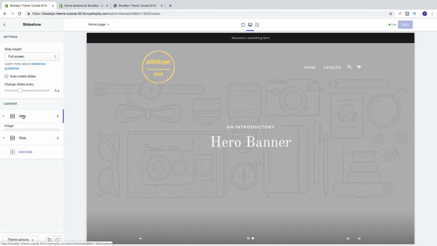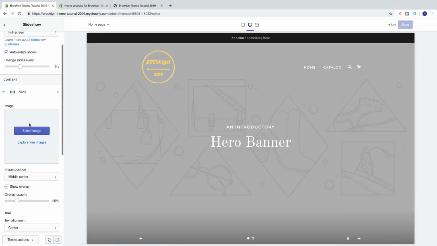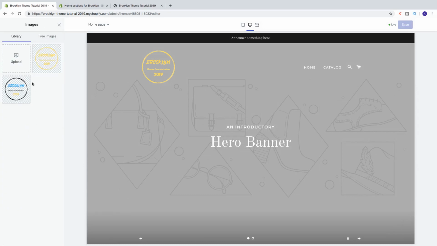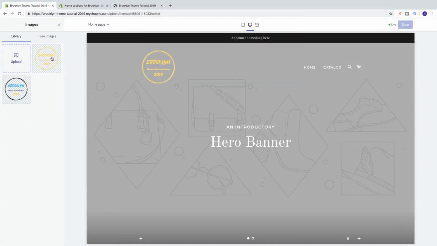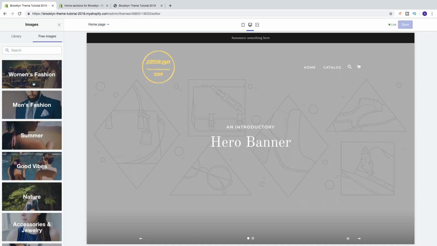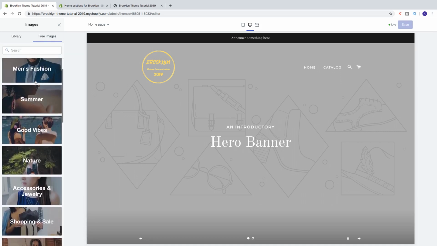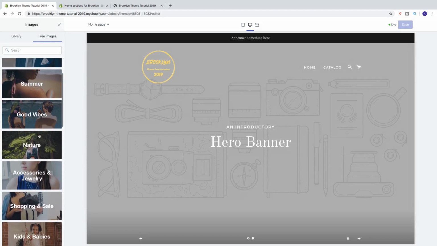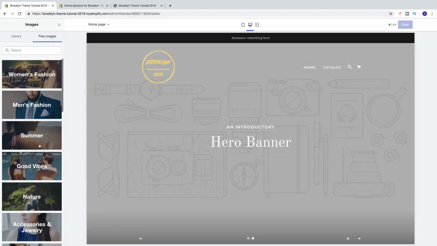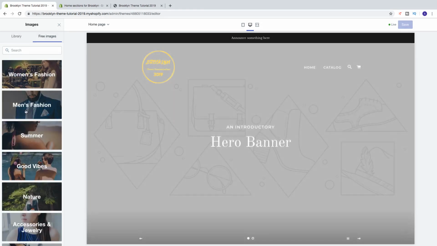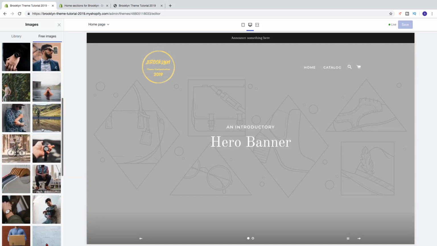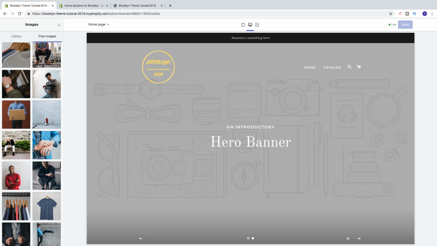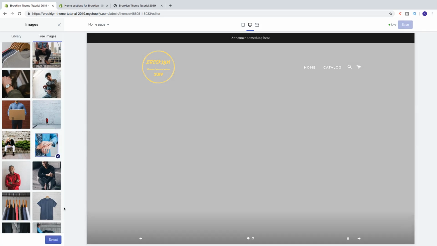So click on the slide. And now you can choose to select an image. You can upload from your own computer, or you can click on free images to choose woman fashion, men's fashion, summer, good vibes, nature, and so on. Okay, so I'm going to choose men's fashion. I'm going to click on one of these images. So let's say I want to have this one. Click on the image, click on select.